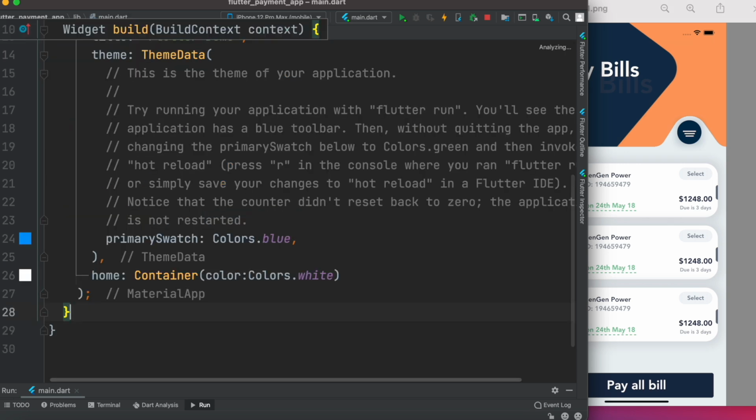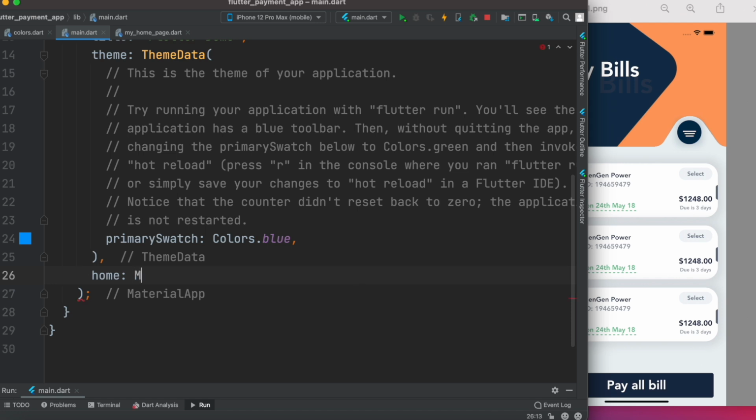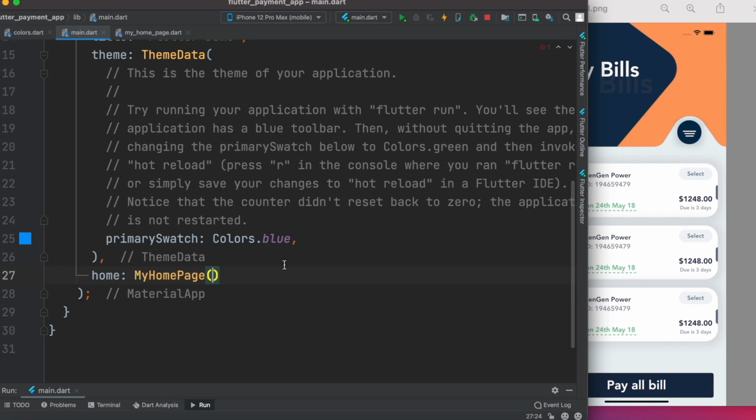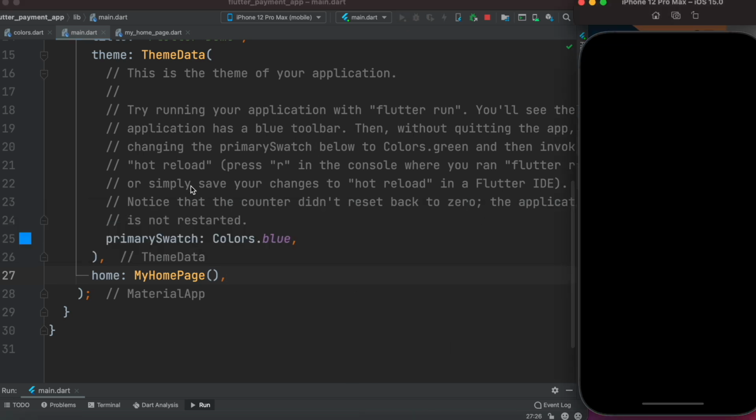So now here, this is our container in the main file, but we want to import this one. Let's go ahead and do it. Here I'll import my home page, like this one. And just hit this reload button over here, and let's see our app, but definitely we'll see black because there is nothing there.